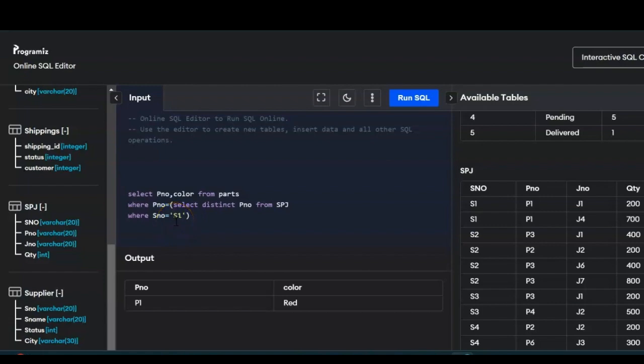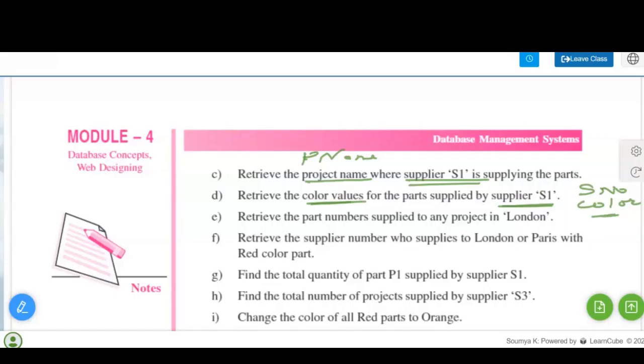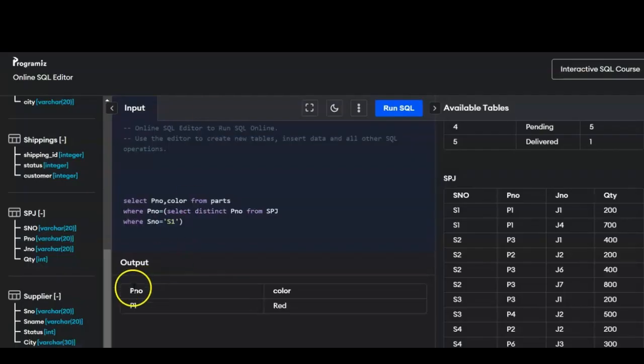Now you have to find out, once we check the tables, we find out that we don't have serial number and color available in the same tables. So we have to use here parts table and SPJ table, and you have to find out which parts are being supplied by S1. In that case, just go to this table. SPJ will give you the part number for the serial numbers. Both the information is there.